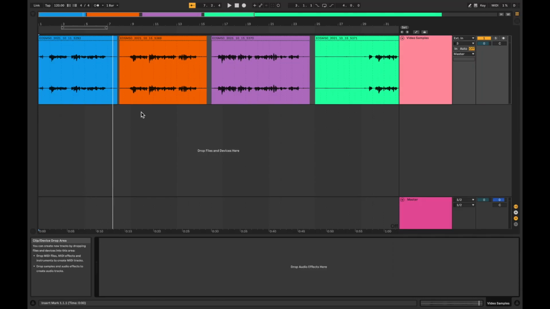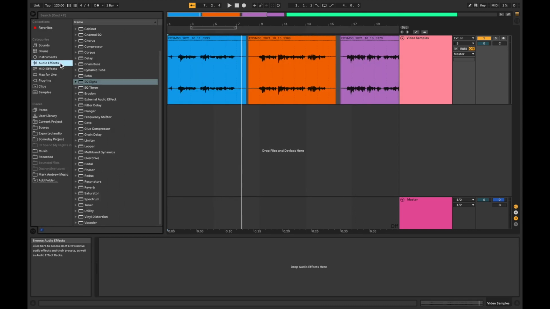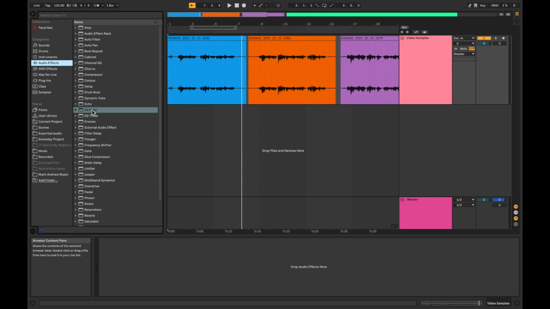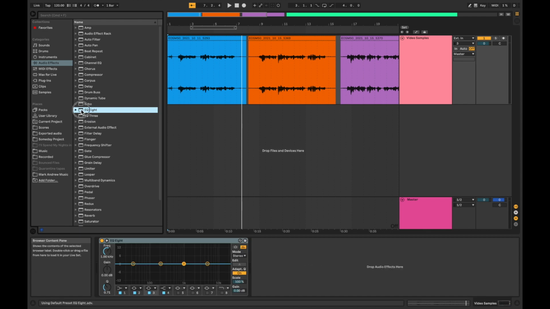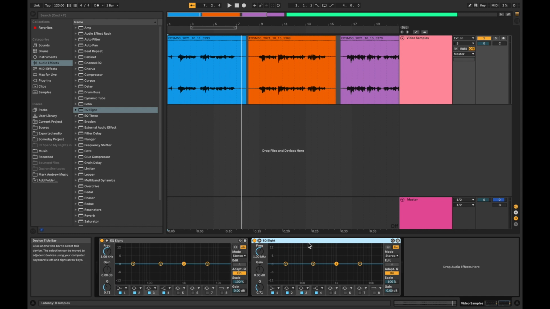So I'm gonna go to the left-hand side and expand this triangle here. Go to Audio Effects and then find EQ8. You can either drag and drop that onto the audio track in the session view. You can select the audio track and double click, or you could drag that effect down to the bottom and drop it there and it'll create an instance of that plugin.